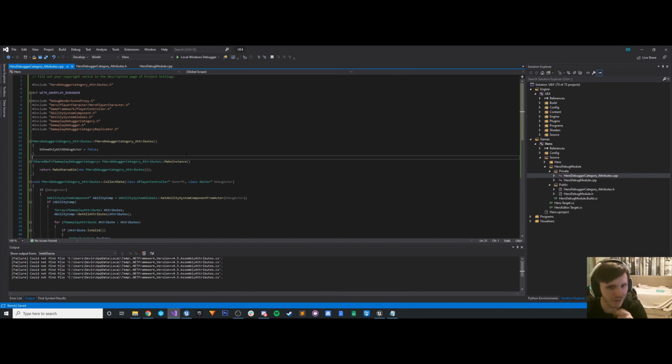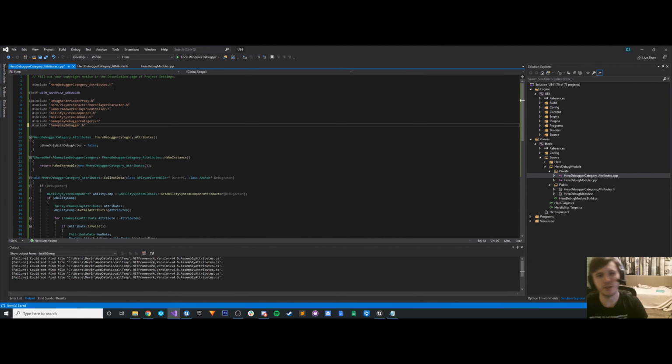The actual category. Now this makes a shareable instance of this category. I'm not 100% sure what this is for, but it just makes it a shareable instance of this category. And I guess that's referenced by the debugger in some way, and it allows it to actually get added to the actual list of debug options. You'll see later.